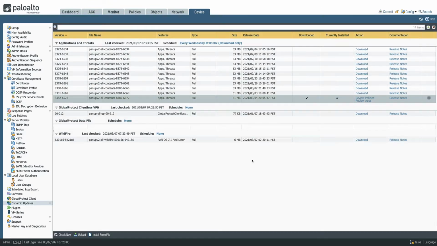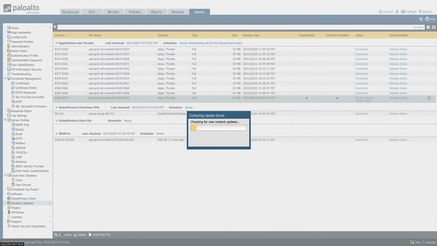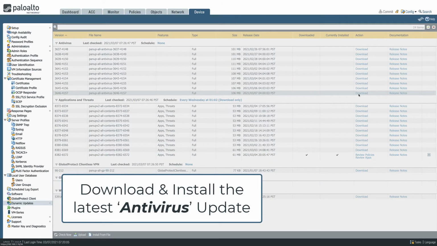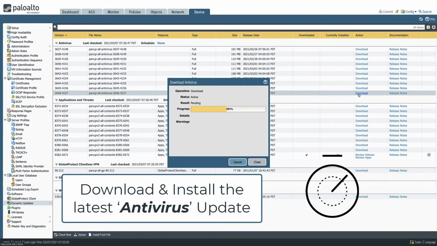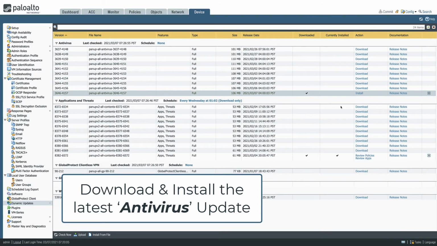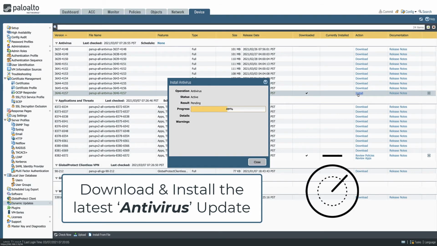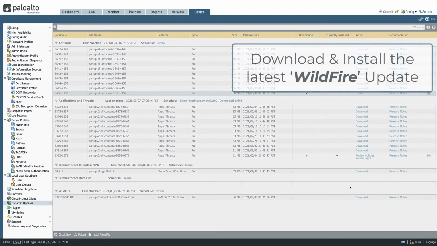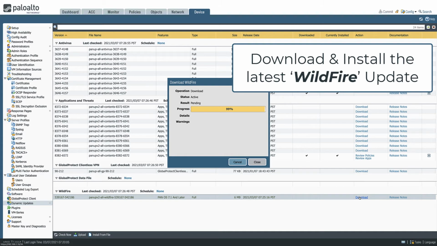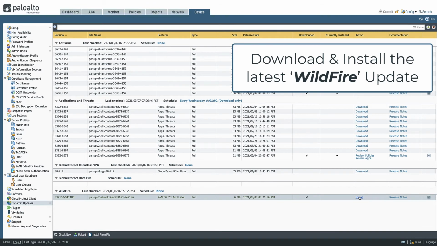After the application and threat content update is installed, click Check Now again to display the antivirus updates. Download the latest antivirus update. After the download completes, install the update. Next, download the WildFire updates. After the download completes, install the WildFire updates.